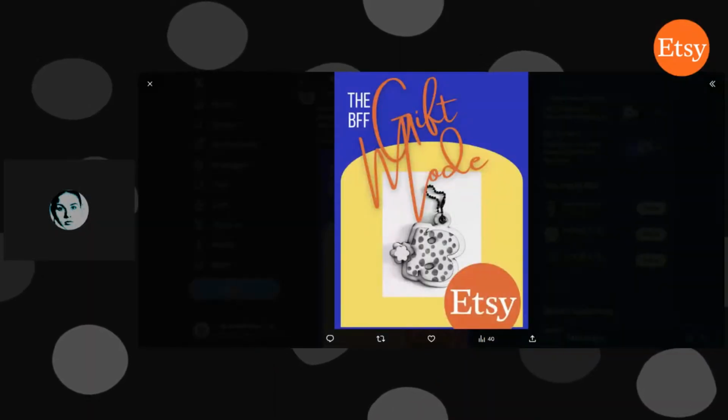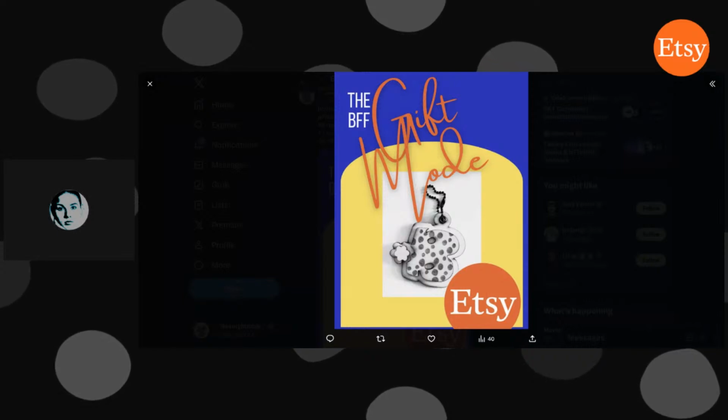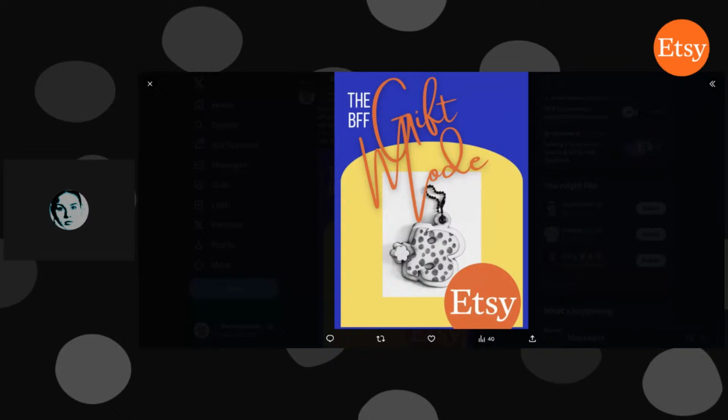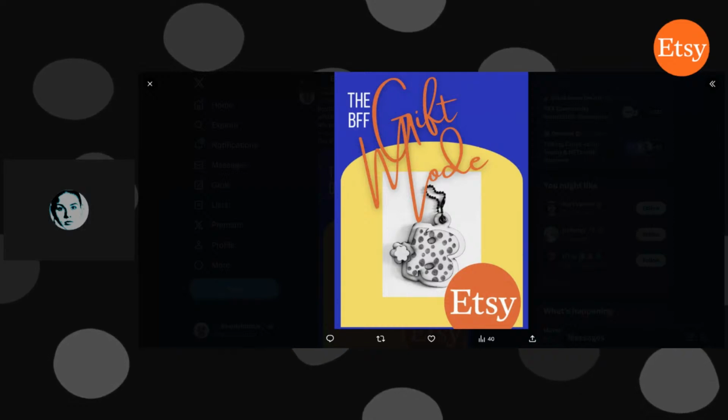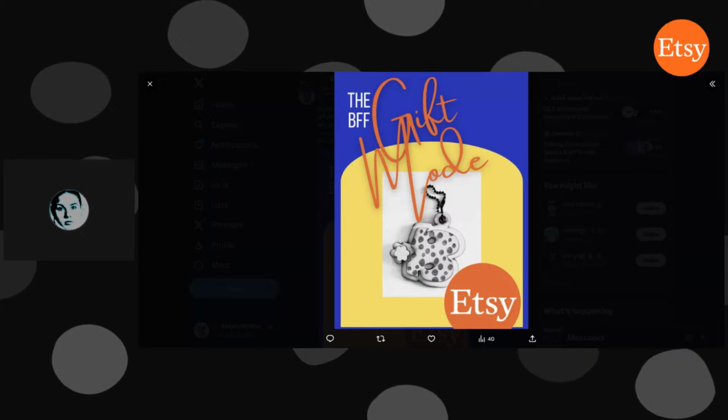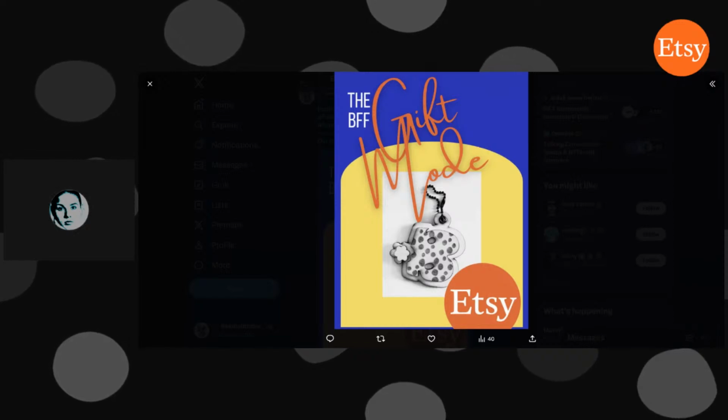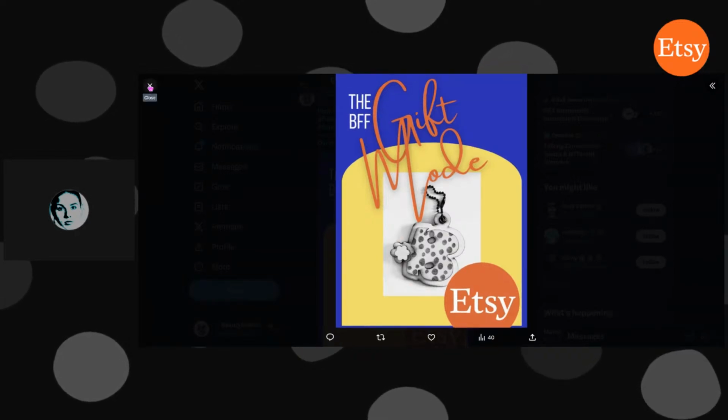All right. This is my Twitter. I took the colors. I modified the base part. I put my product up. I made it so that it's a gift mode item. And I put it out on Twitter. On Twitter, I will let you know what I said.